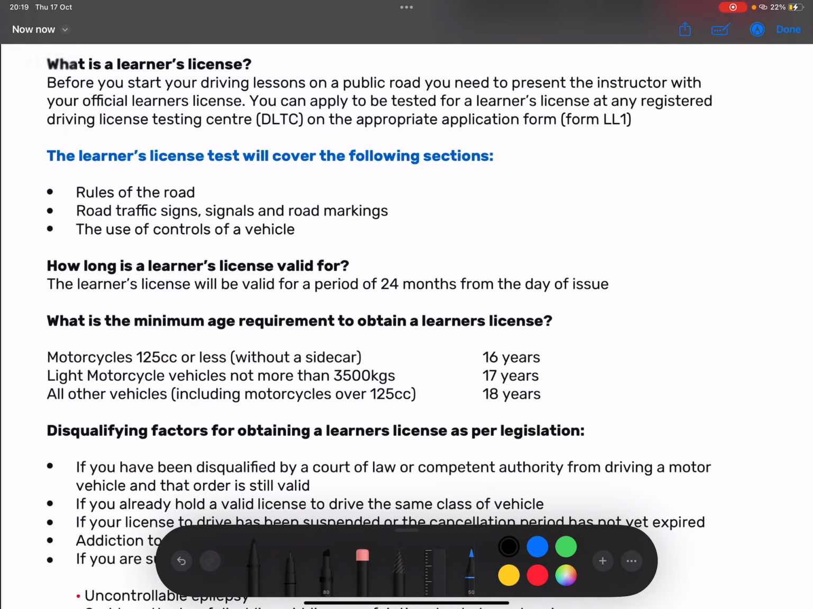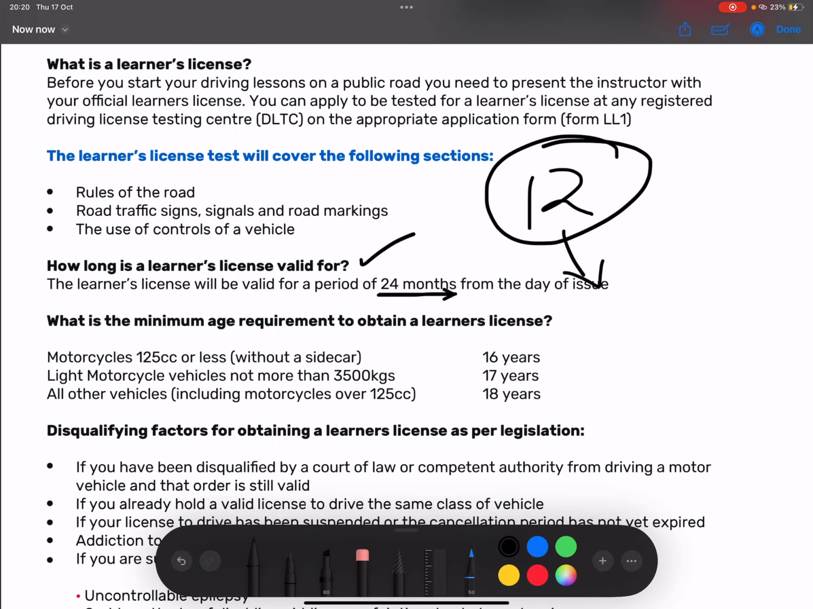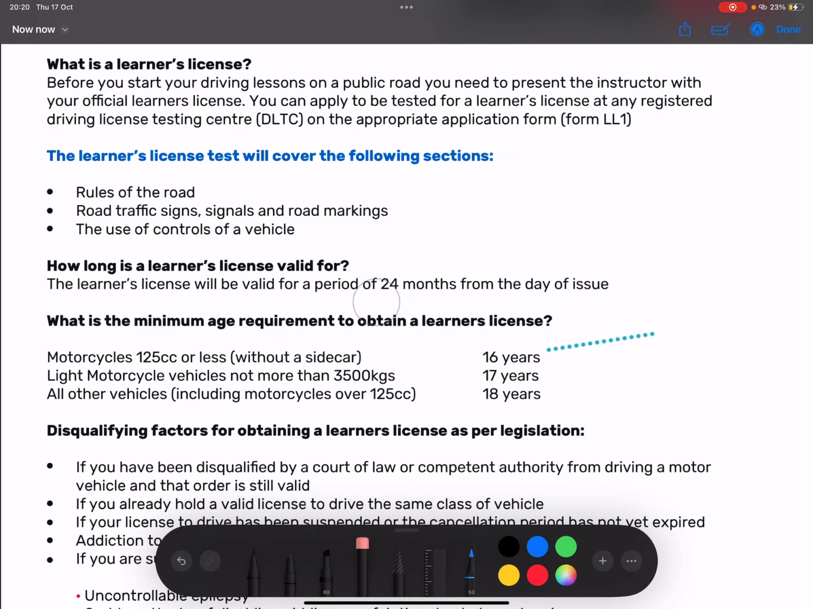How long is a learner's license valid for? The learner's license is valid for a period of 24 months. I always say that it's very important not to confuse the 24 months with the 12 months. The 12 months is for your vehicle license. Vehicle license is 12 months, and then the learner's license is 24 months.